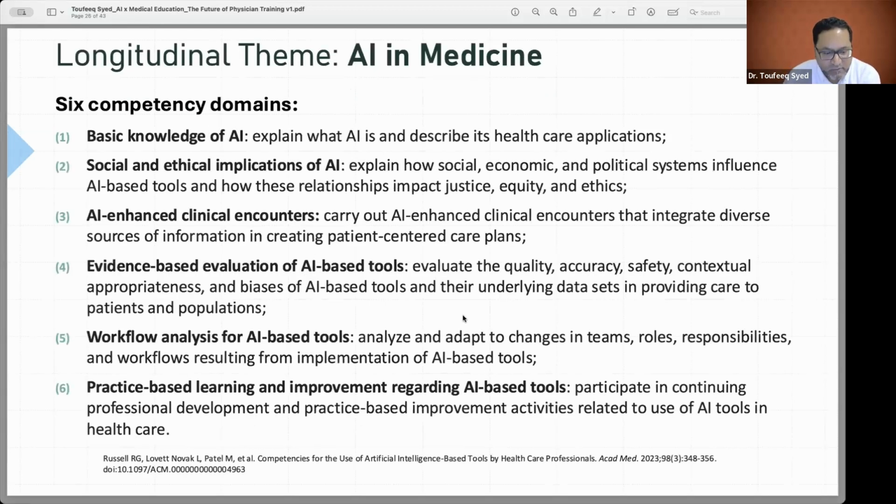So I like this paper from my colleagues at Vanderbilt. They came up with 6 competency domains that I think physician training, this lecture should focus on. I will not go into all the details of this, but this is a good paper to read if you want to understand the breadth of competencies a future physician would need. Again, as you can see, it's written in very general terms. They're not talking about specific AI techniques or models, but looking across social and ethical implications, evidence-based evaluation of AI tools, and workflow analysis. So this is a really good paper that gave the core competencies you need for AI in medicine.